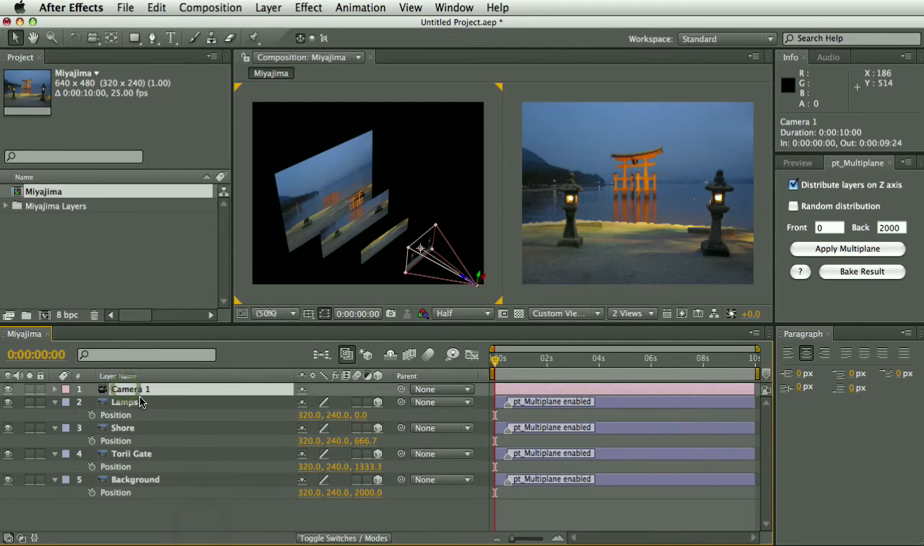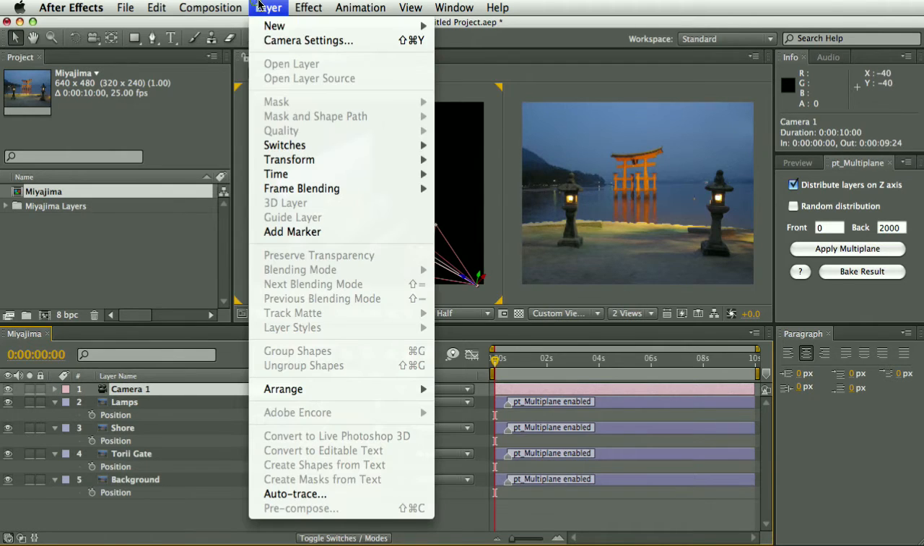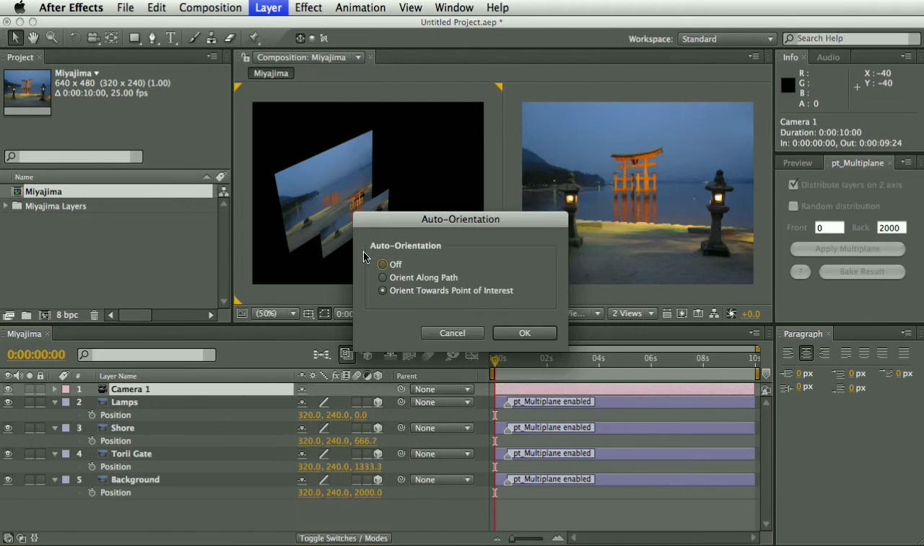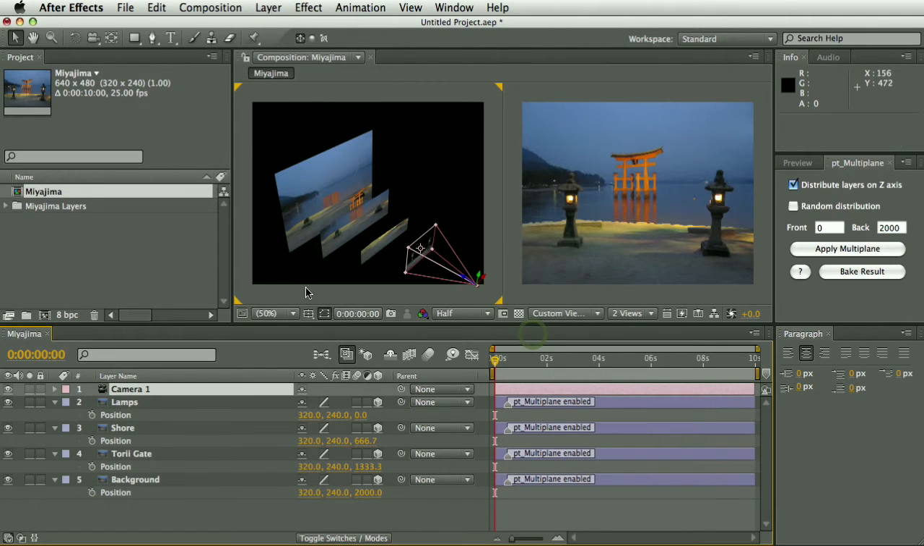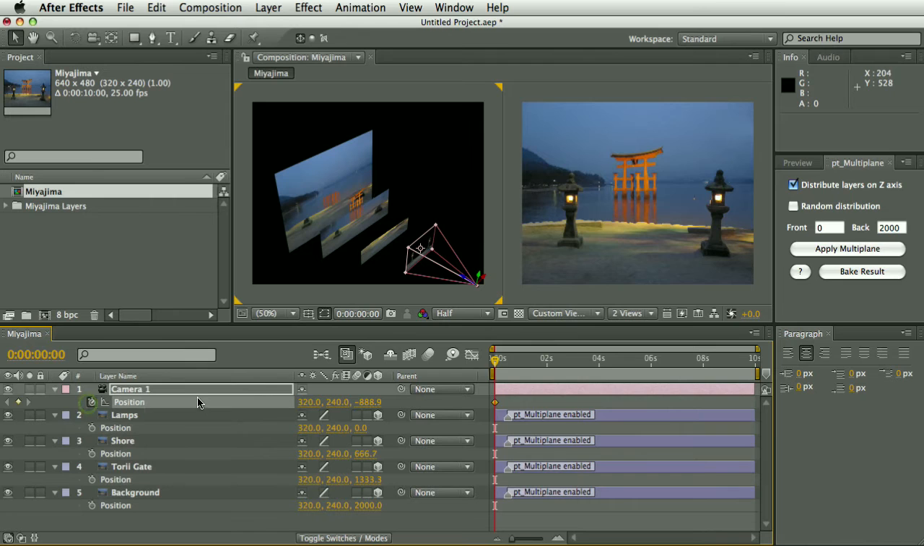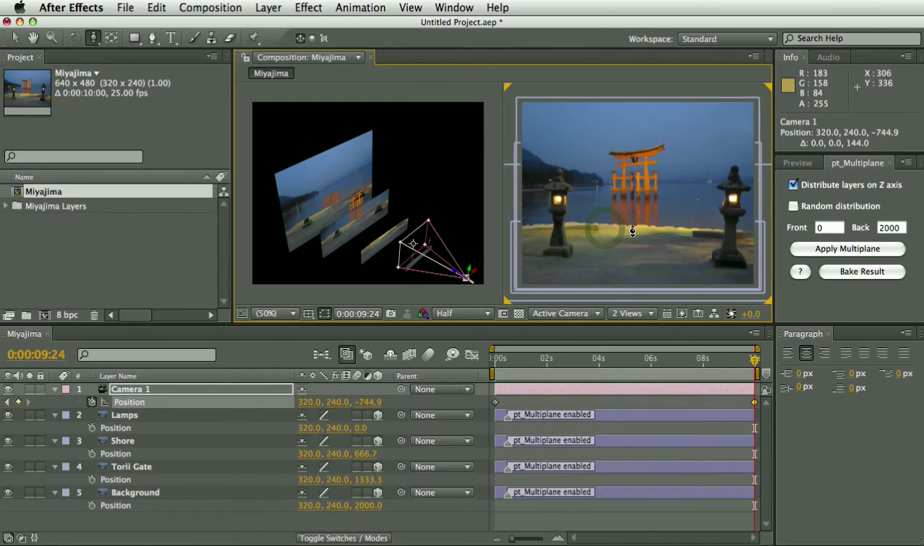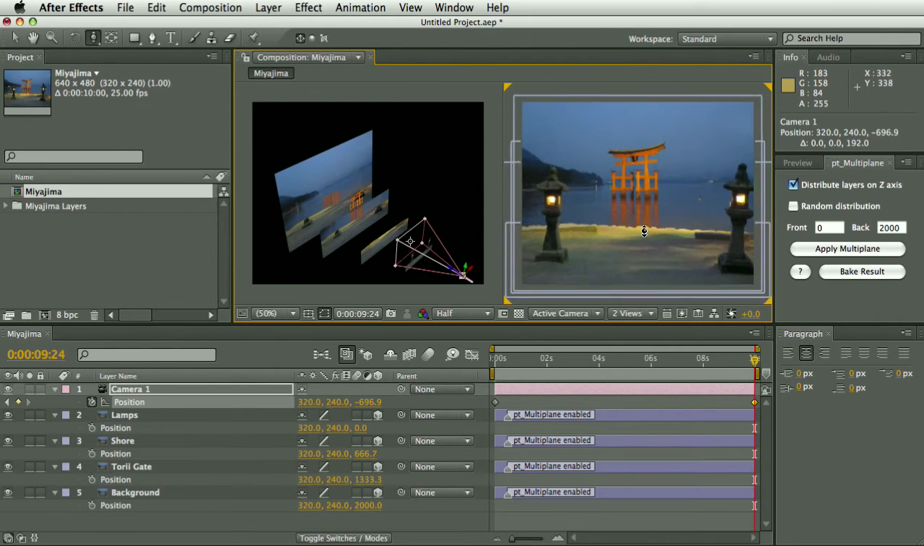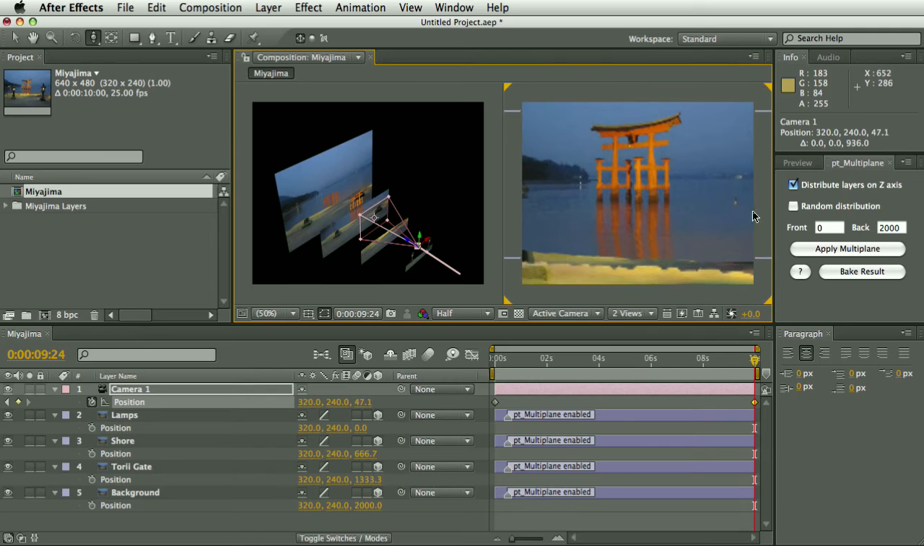So for the camera, I'm going to turn off layer transform auto orient, and I'm going to turn off orient towards point of interest. And this just means that I can animate just the position. I don't have to worry about there being a point of interest to animate. So if I add a keyframe here, then go to the end of the comp and move through the shot, you can now see the multiplane effect that's been applied.